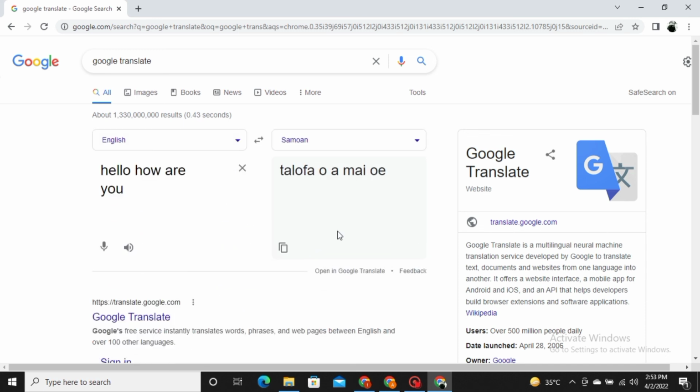So, Talofa or my, oh man, that's really hard to read.